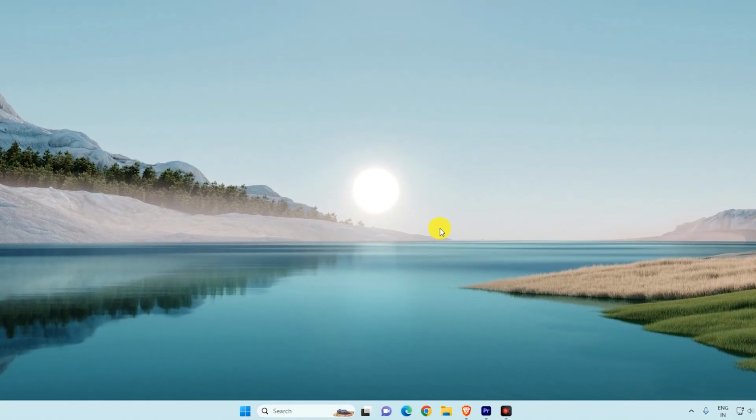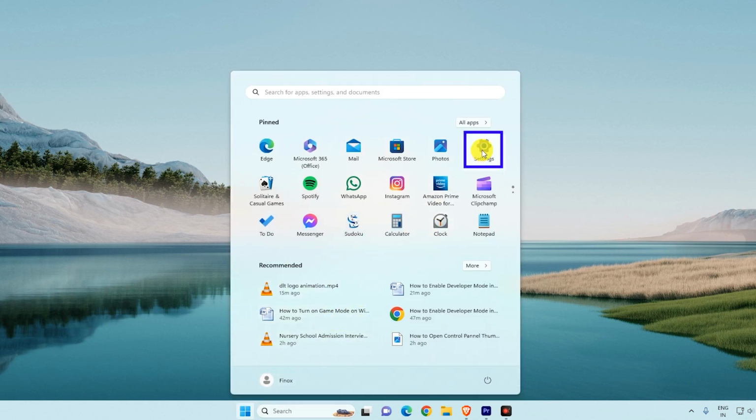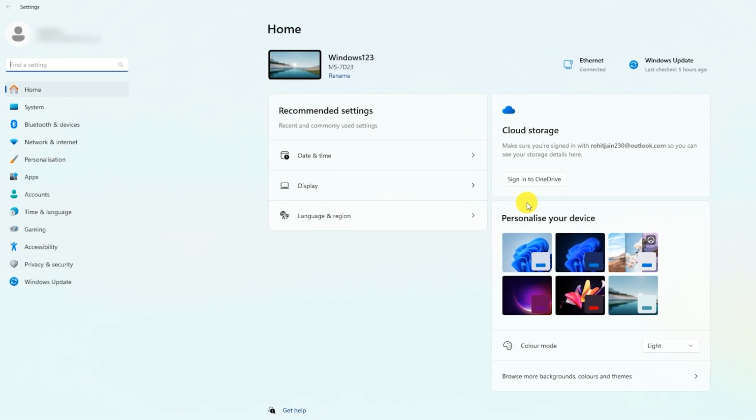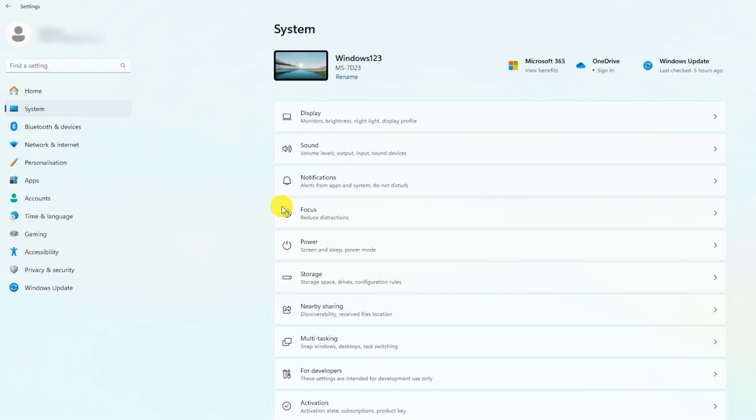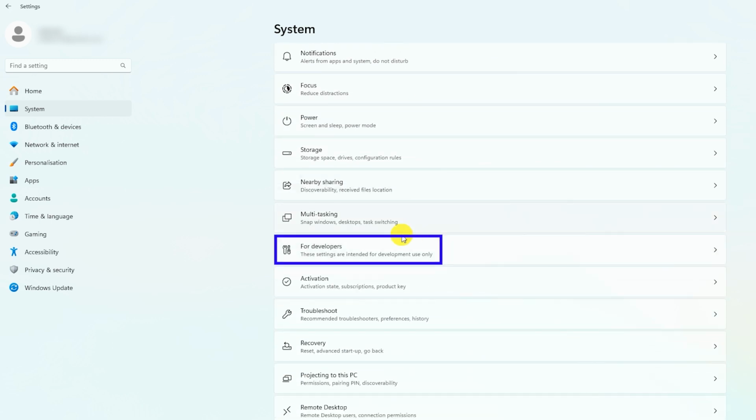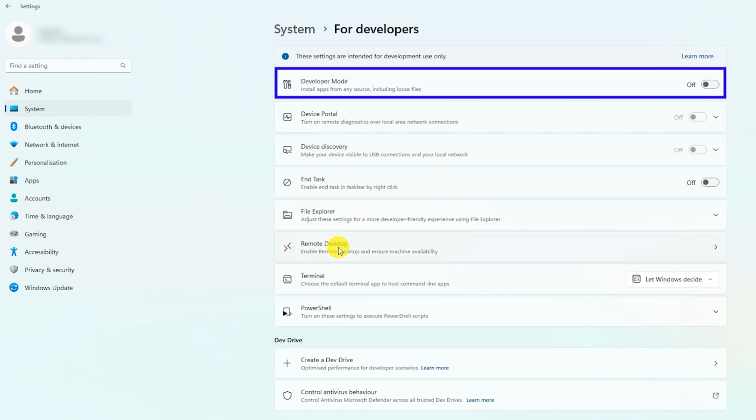On your system, left-click on your Windows icon, and then click on Settings. In the Settings window, click on System tab on the left panel. Now scroll down, and click on For Developers. A new window will appear.